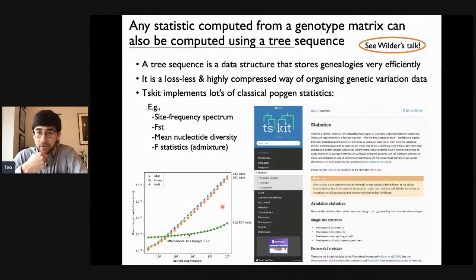And if you go on the website, there's a statistics tab, and if you click on it, you'll see that lots of these classical PopGen statistics are implemented. So you'll be able to calculate the mean nucleotide diversity or the F statistics for admixture and so on.